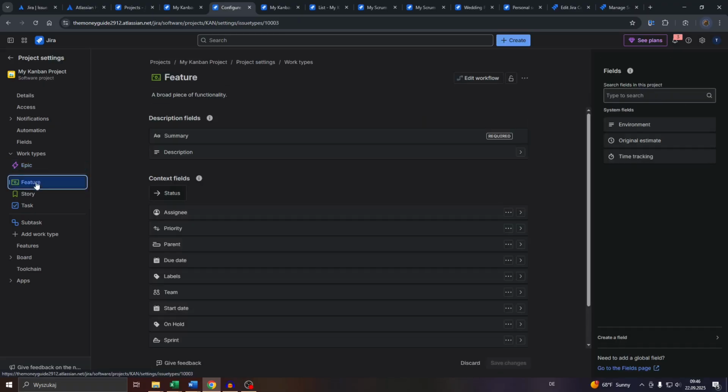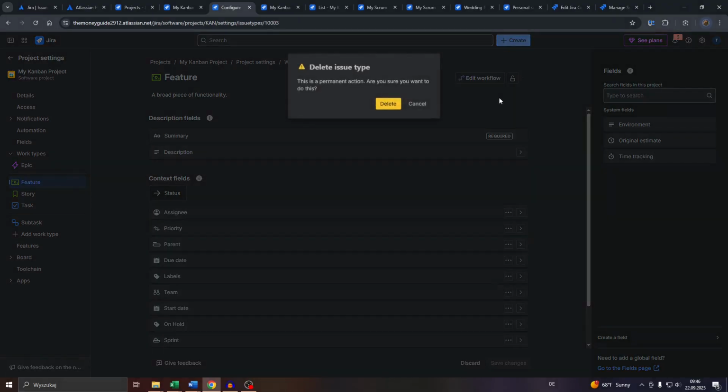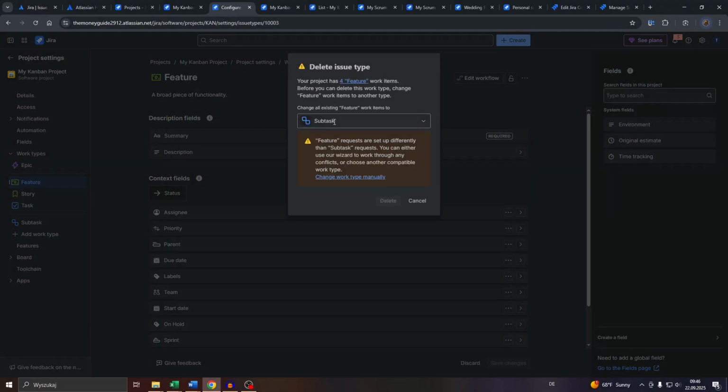And what you want to do after that is click into these three dots here and select a delete work type. And after that, you will be asked to confirm the deletion.